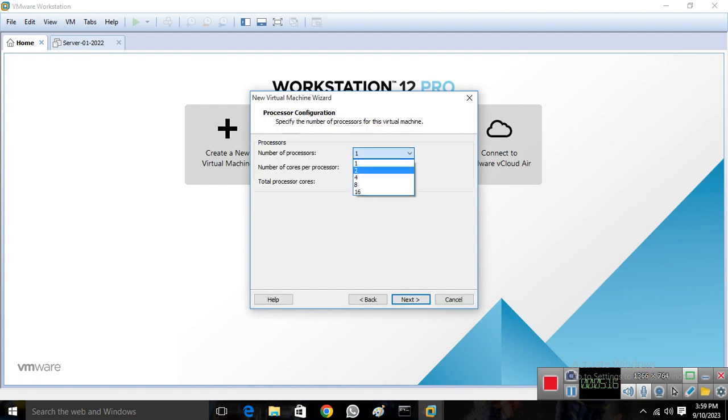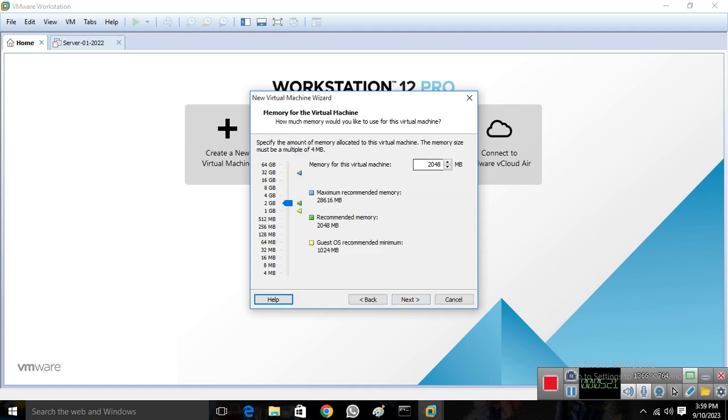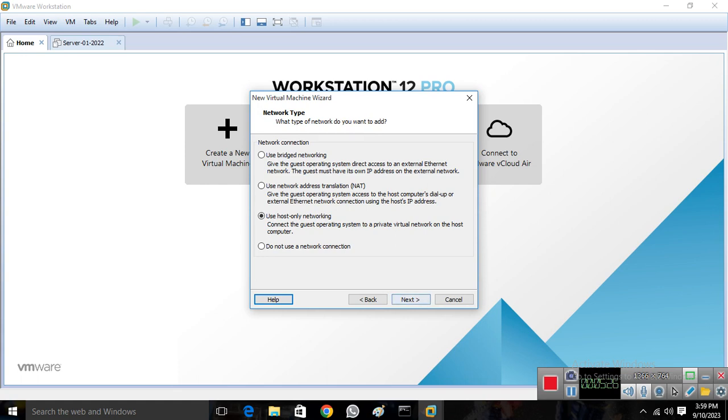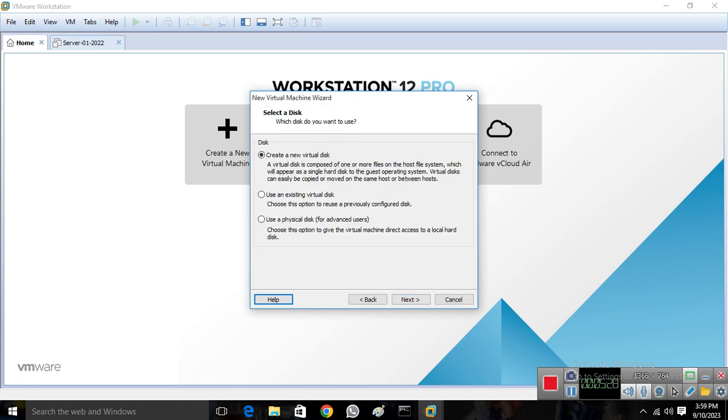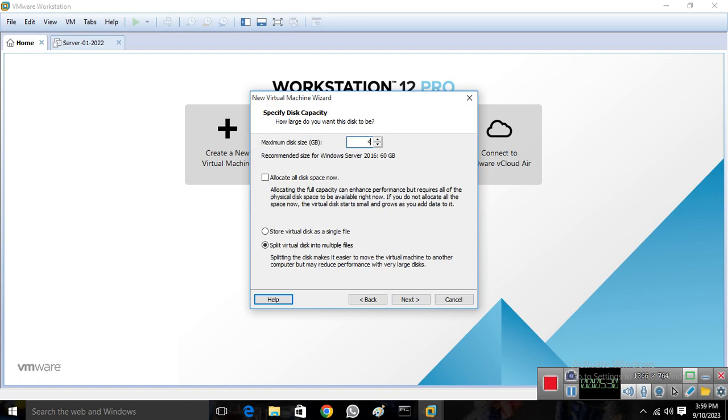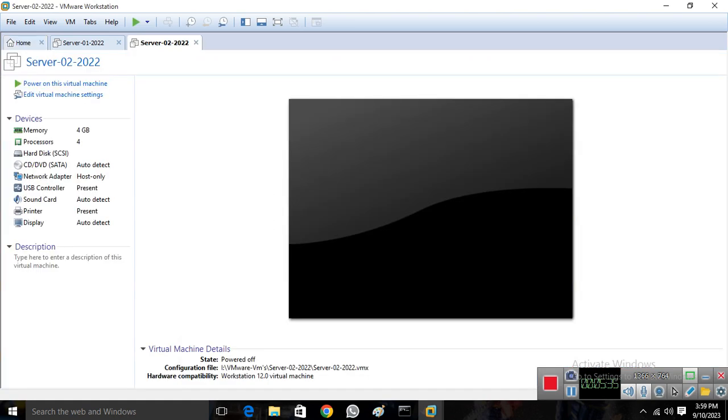BIOS, 2 processors, 2 cores, so a total of 4 cores processor we have, and I give 4 GB of RAM over there also. And use host-only networking, and same thing, virtual hard disk, 40 GB space I give, store as a single file, click on next and finish. Like this, as you can see, we can create 2 servers. Like this I'm going to create all 5 servers. So we can create 5 servers, 5 virtual machines. I'm going to install servers on all these 5 virtual machines.